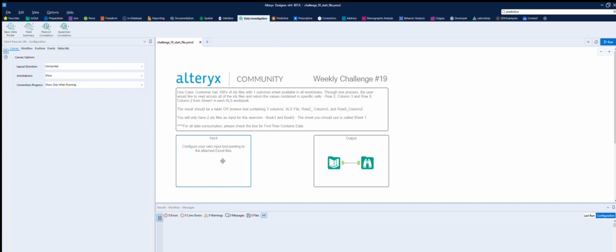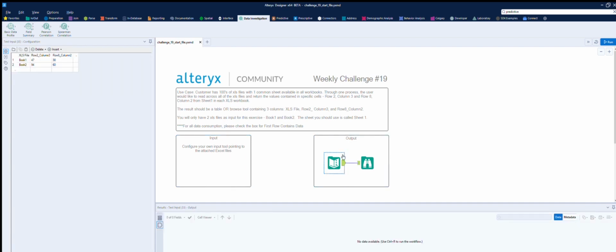So unusually we don't have any starting input files. Obviously, I think the point is that we create our own. So configure your own input tool pointing to the attached Excel files. If we have a quick look at the output, we have basically the file name, book 1, book 2. These are what the Excel files are called, and then the particular values that we want from row 2, column 3, and row 8, column 2.